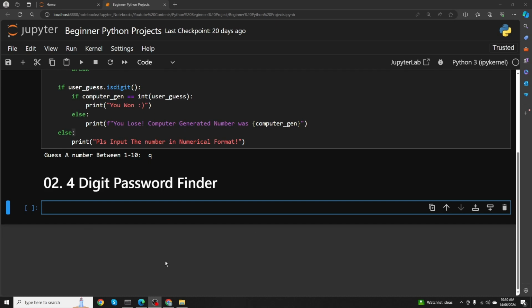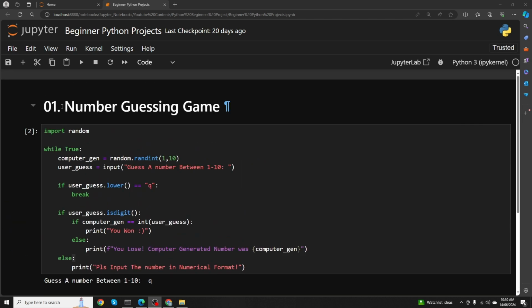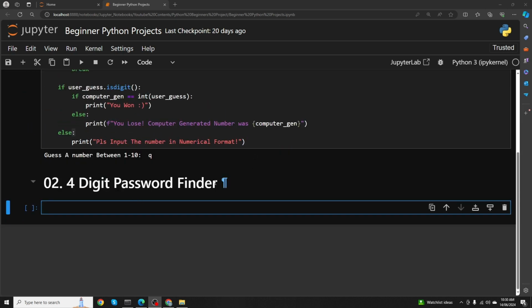In this video, we are going to create a 4-digit password finder. It's also a beginner level project and this is our second project. The first project is the number guessing game. If you haven't watched that video, the link is in the description. Just check that. So let's move on to this project.